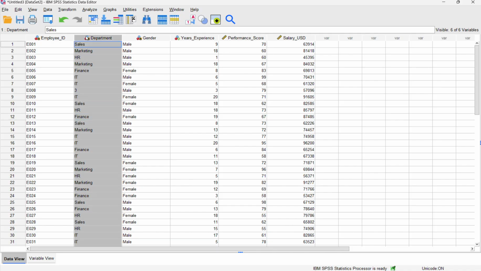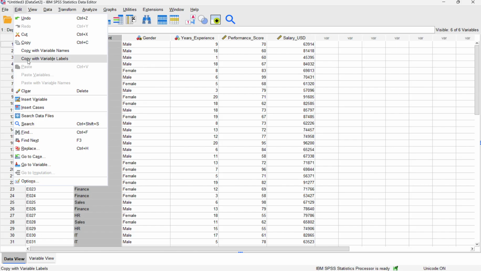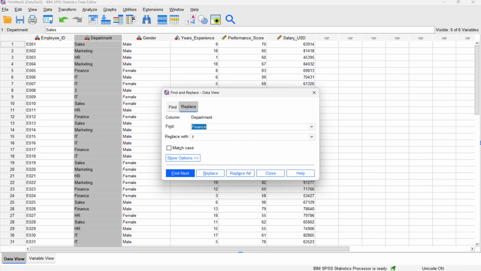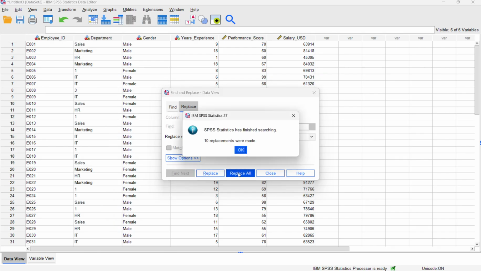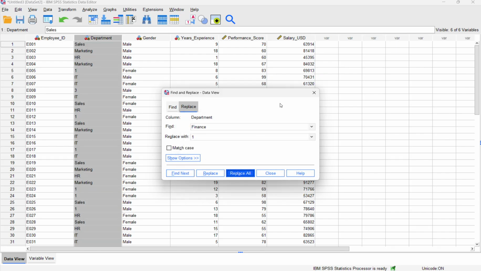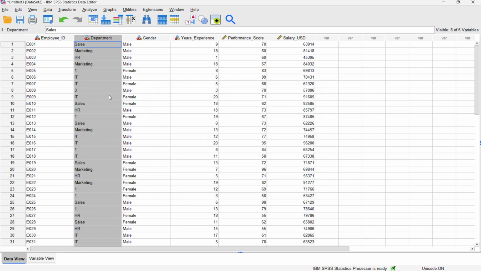So we copy that finance, select everything, go to edit, then go to replace finance, paste here finance, then replace with 1, then replace all. So that means where there was finance has been replaced with 1 now everywhere. Now we are able to switch here. We can now switch 1 and finance.